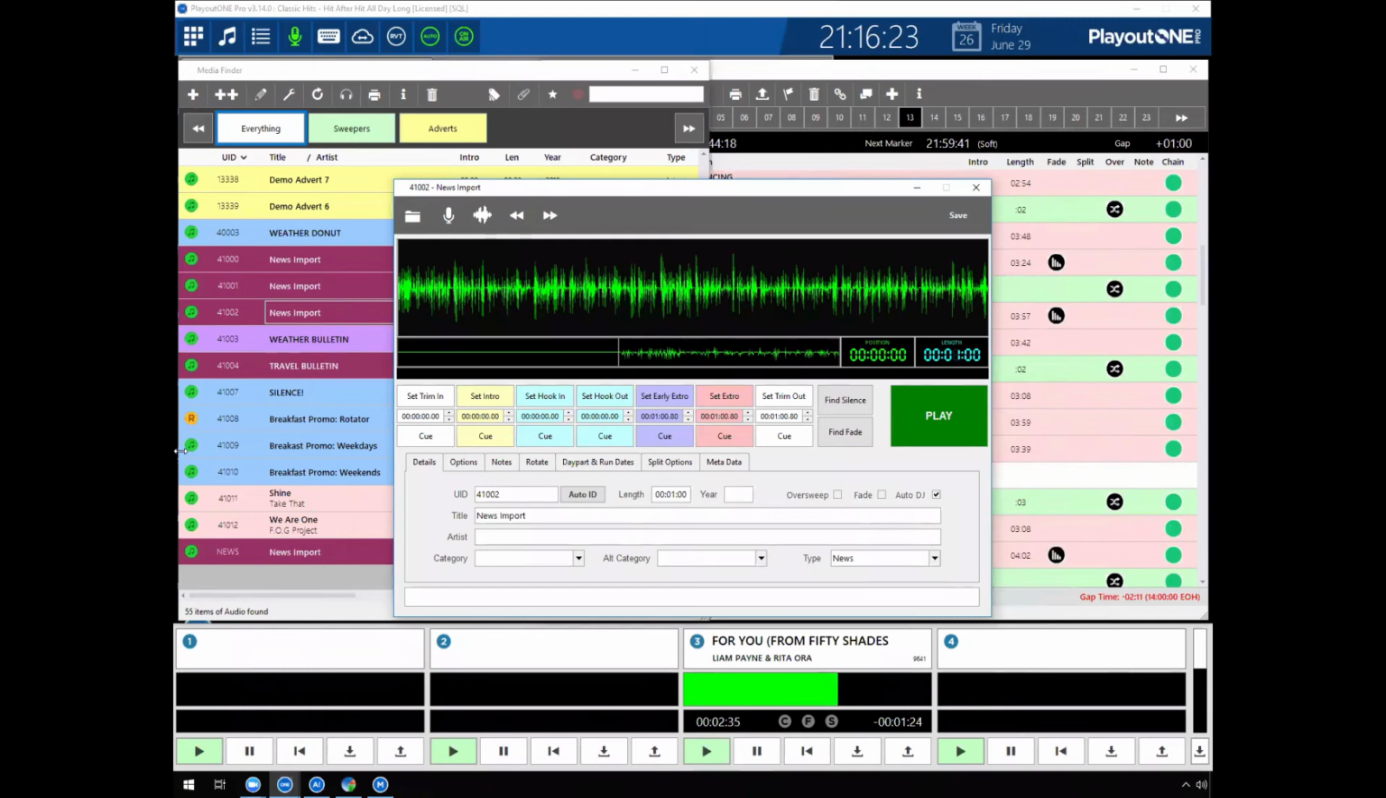But I just wanted to clarify those points. Obviously, you can use a different music scheduler. That's absolutely fine. We integrate with most of them out there, so you don't have to use Music One, but I just thought I'd clarify that point.